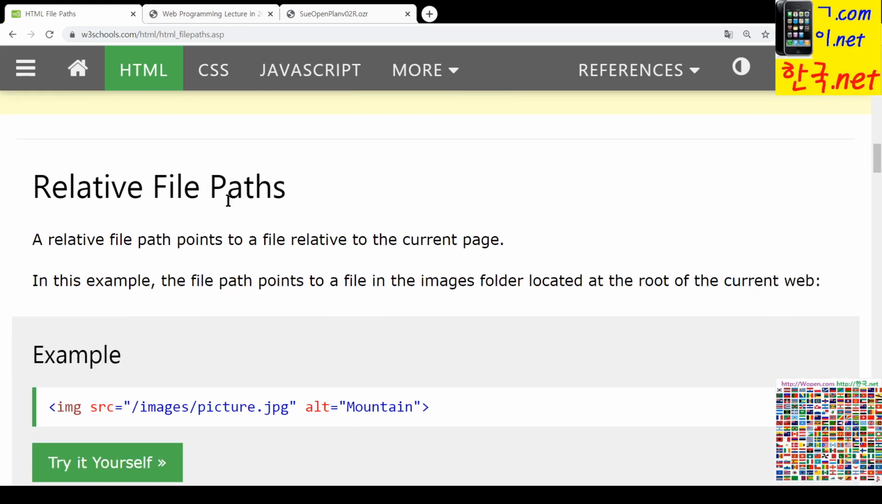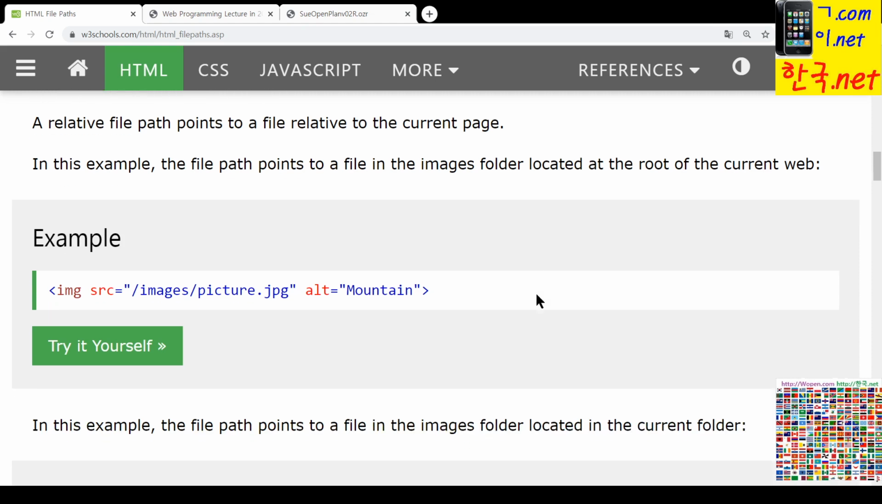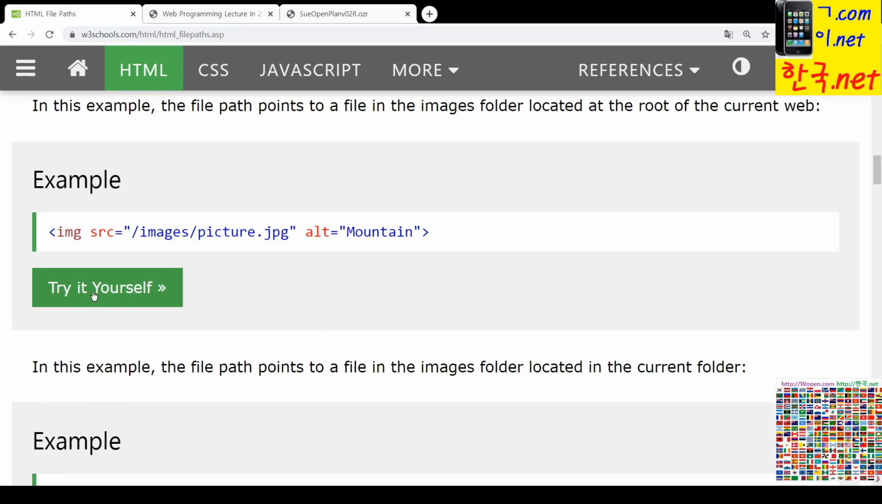And this one is about relative file path. A relative file path points to a file relative to the current page, as we learned already, and this one is explaining a little bit more in detail about that. For example, if that image file is located in this image folder, then we can access it.